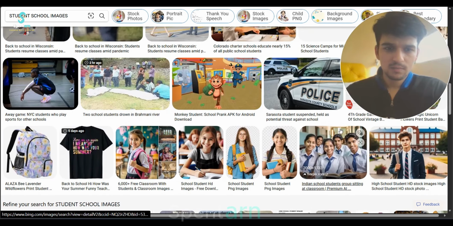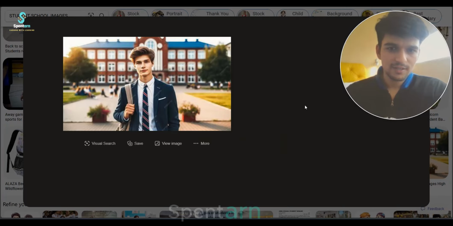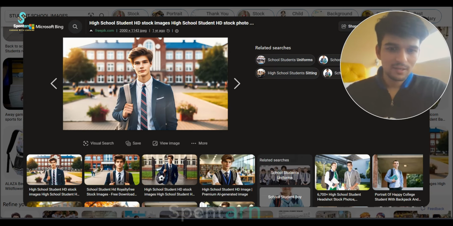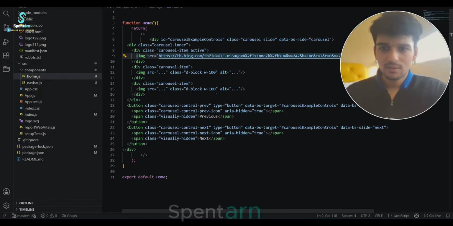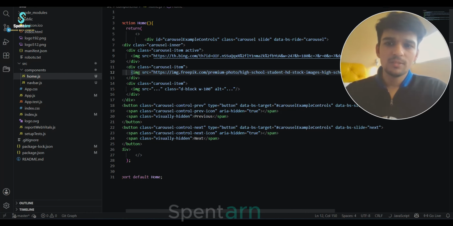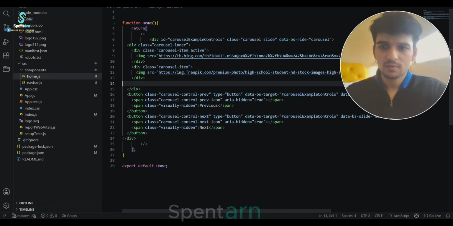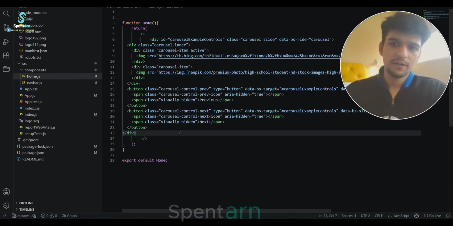Student management system AI generated. Copy image link. Go back. Just paste it over here. For now, I'm just keeping two pictures only. I'm just removing this div tag. Don't worry, and just save it.